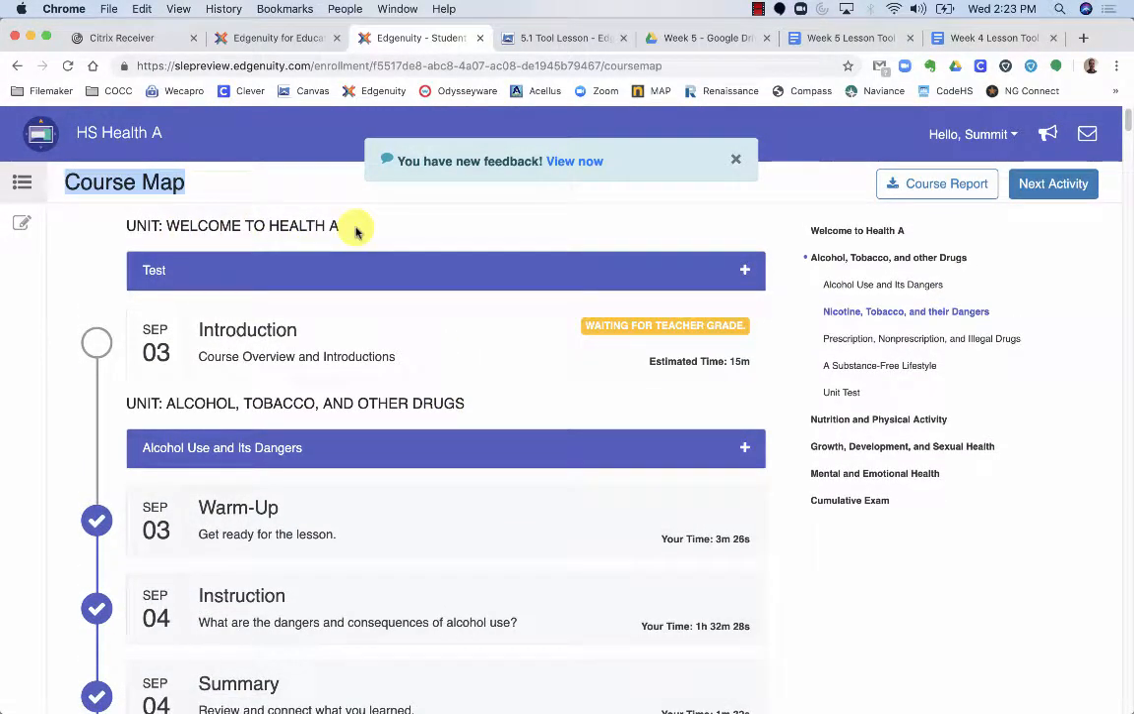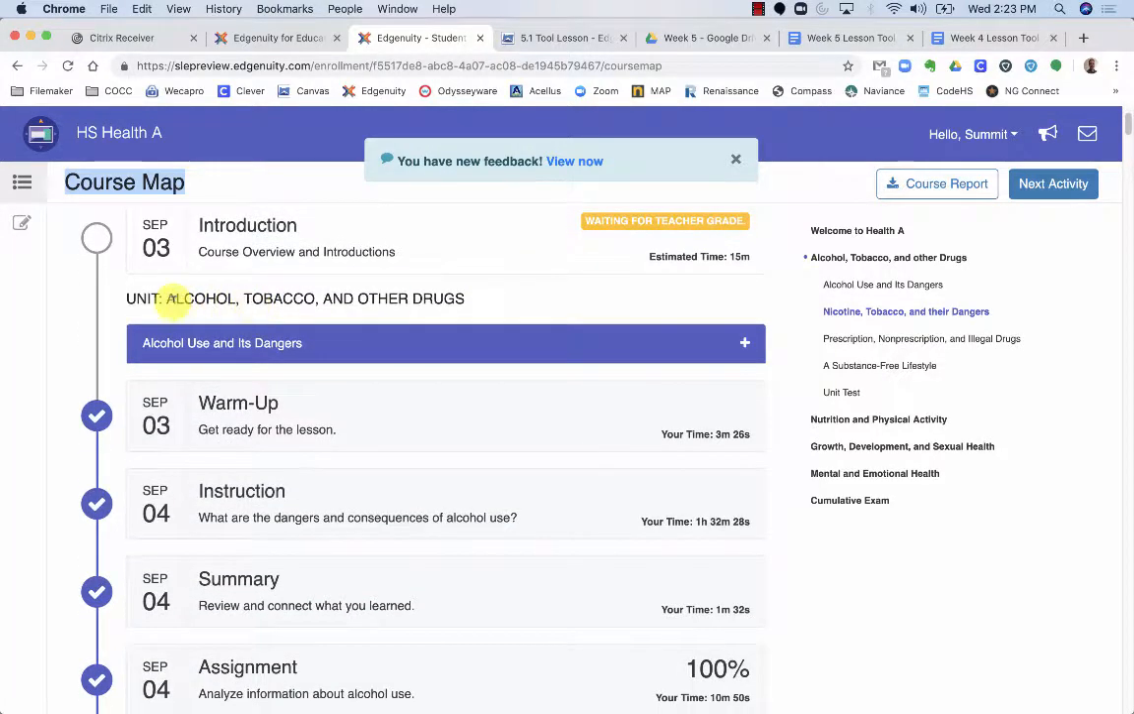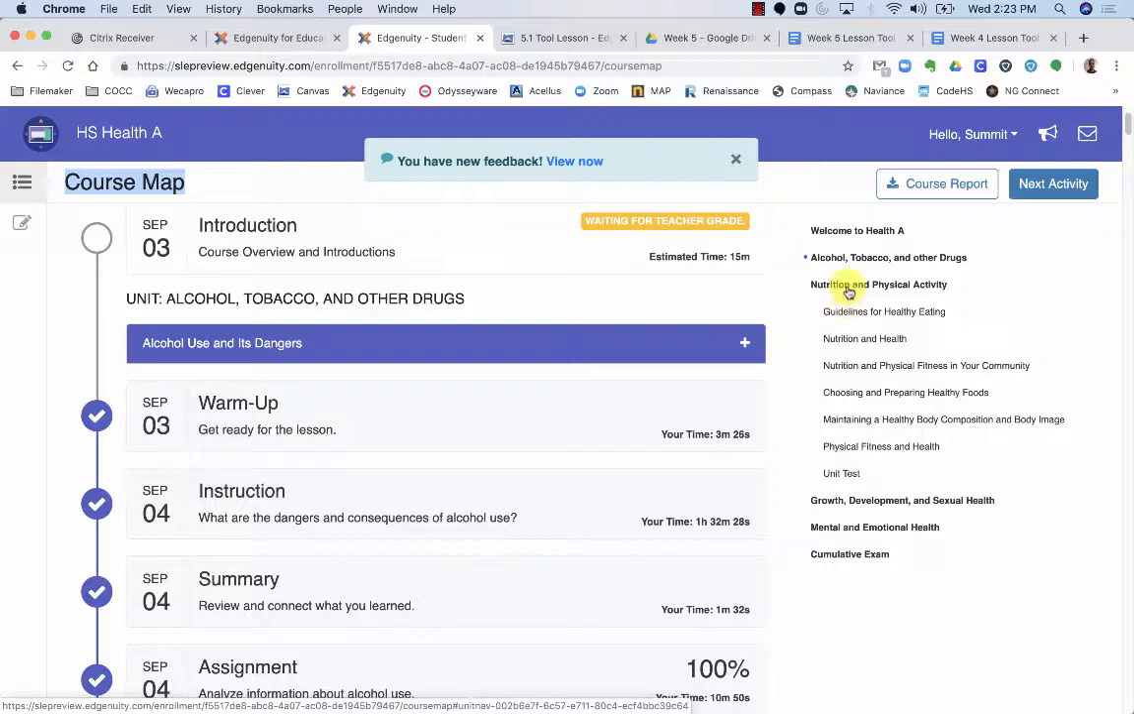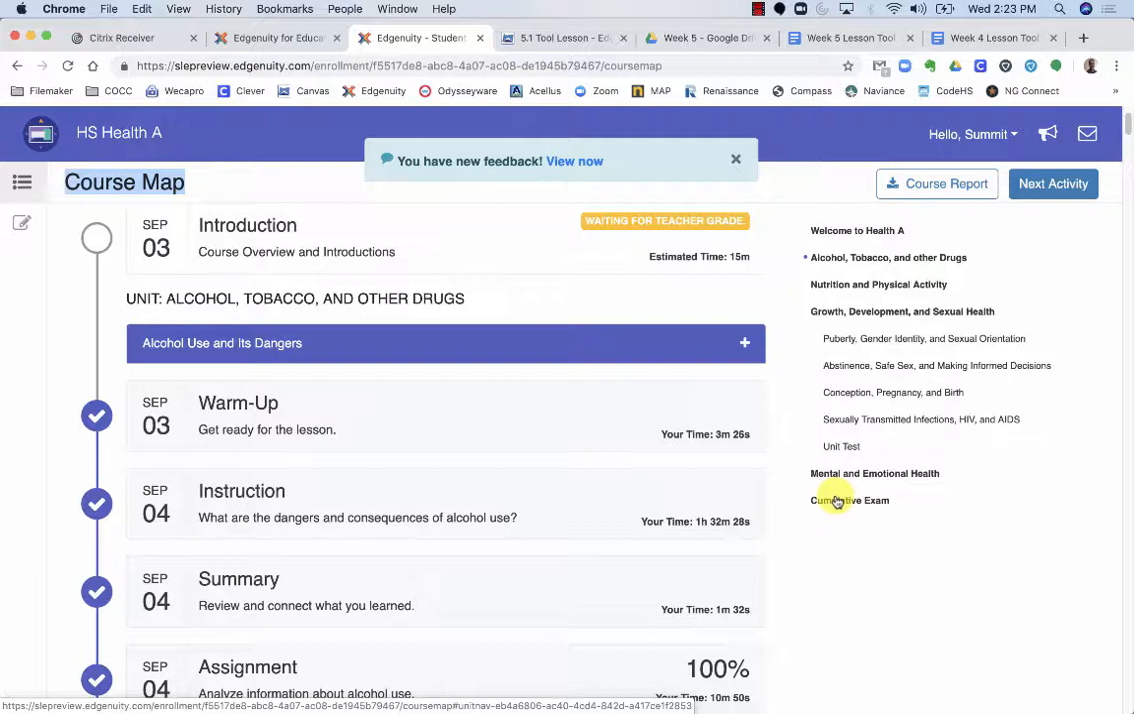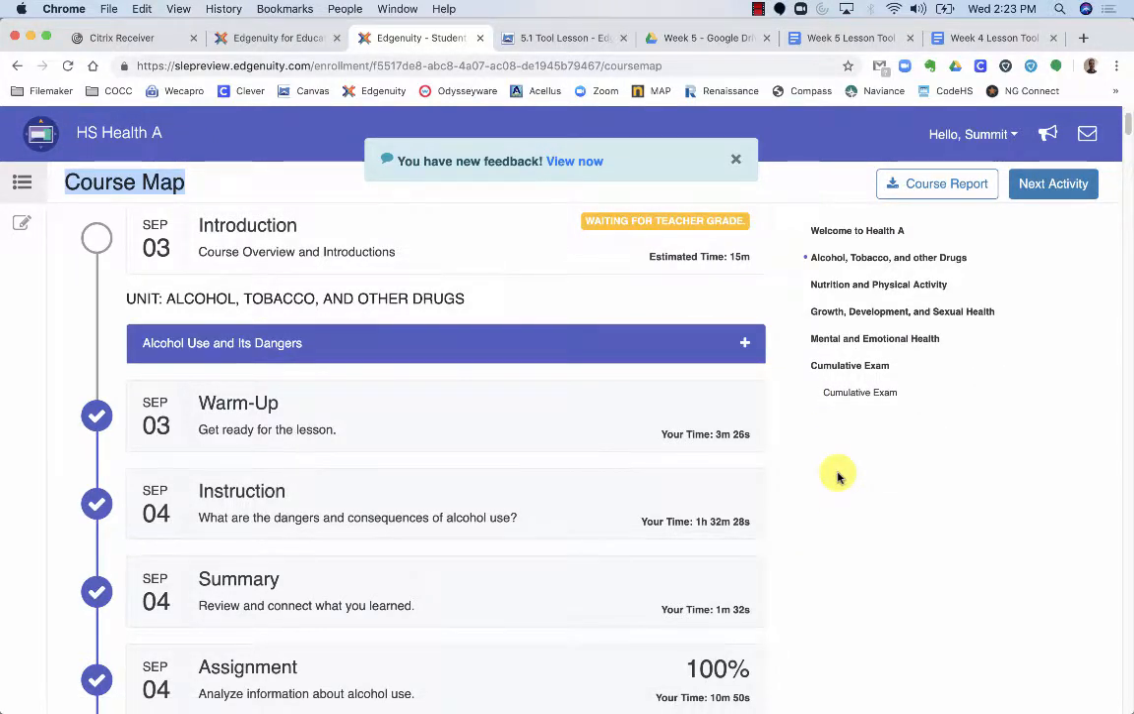I'm in the first unit, Welcome to Health A. Actually, I'm in the unit alcohol, tobacco, and other drugs. And I can see an overall view of my unit kind of stepping back on the right side here. So here's the alcohol, tobacco, and drugs unit. I've finished the first lesson in that unit, the alcohol use and its dangers, and I'm now working on this second lesson. And I have a couple more lessons, but I can see that there is a test coming up eventually. I can toggle through and see, oh, there's unit 2, all the stuff in unit 2. There's unit 3, and I have a cumulative exam at the very end of this class.